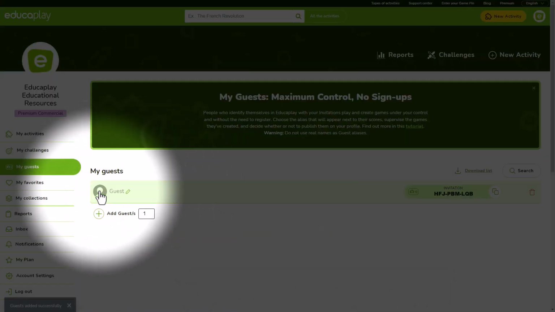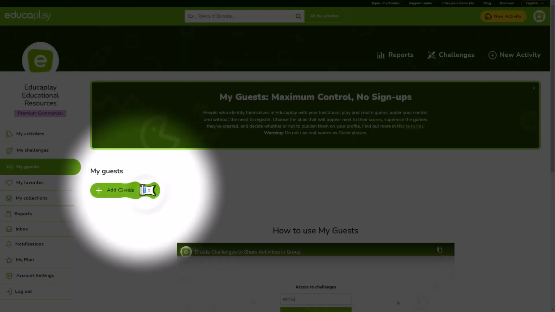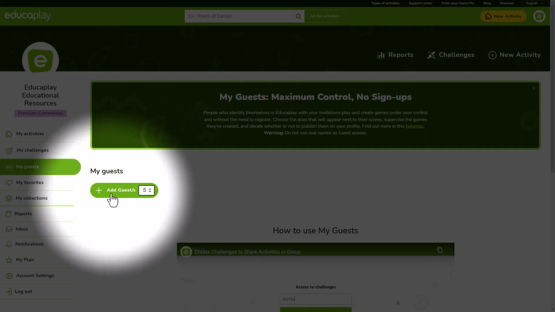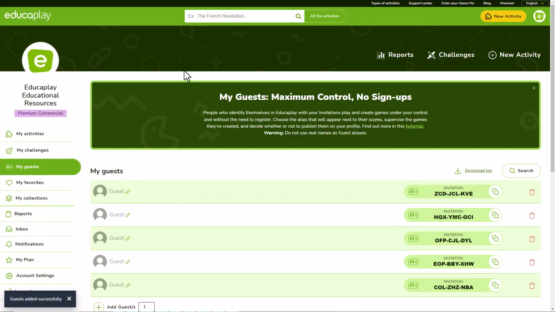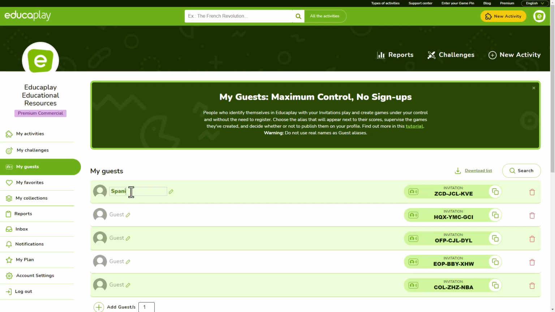The first step is to create 5 guests. Press the Add Guest button 5 times, or simply change this one to a 5 and press it once. By default, the alias will be guest. Click on the pencil to change the alias as many times as you need.